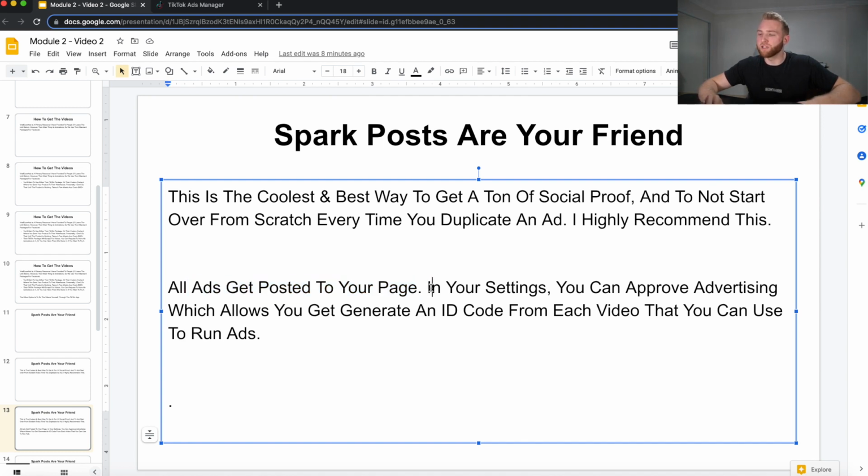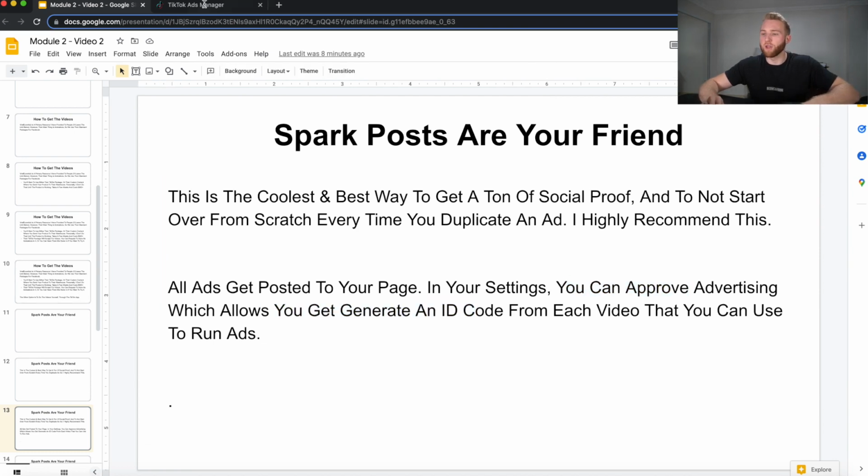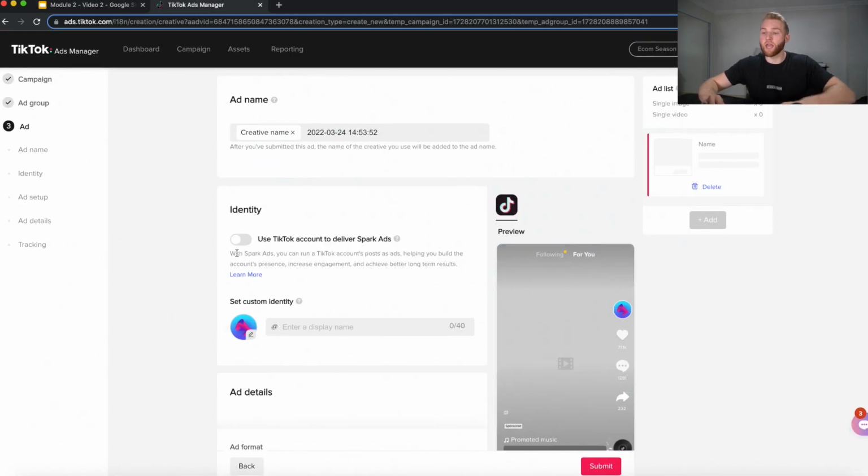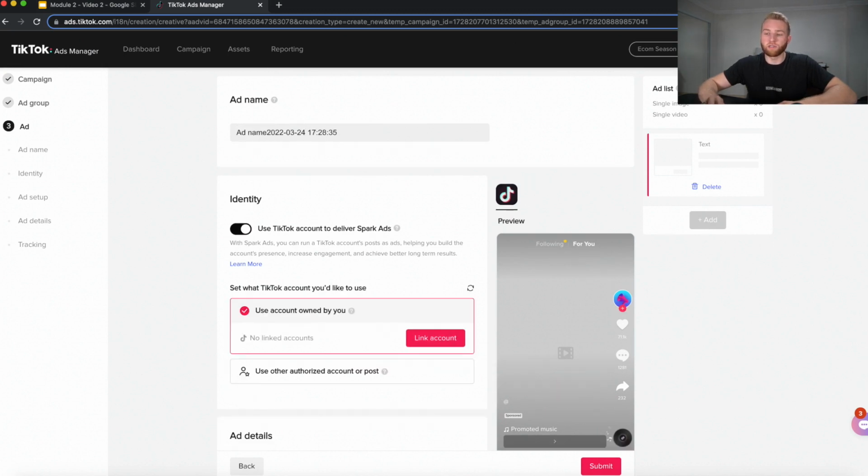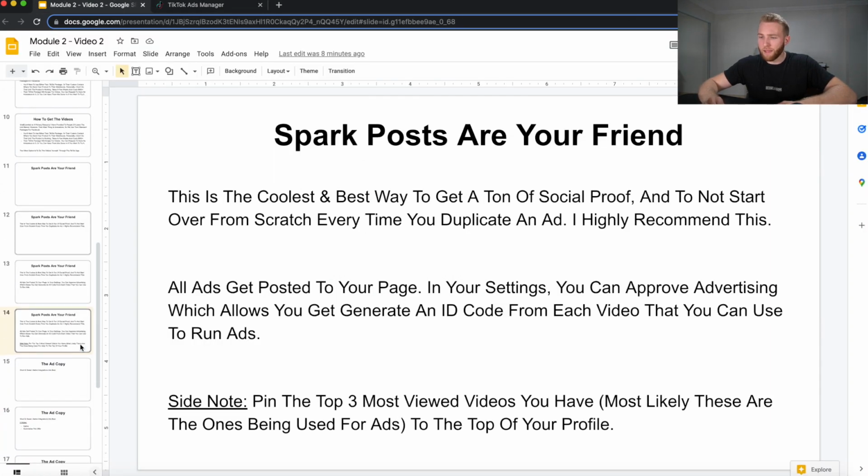I'll give you this in a second, but in the settings, you can approve advertising, which allows you to generate that ID. So again, you can go back over here and link your TikTok account to your ad account here, or you can just authorize the post directly. So let me go over here.